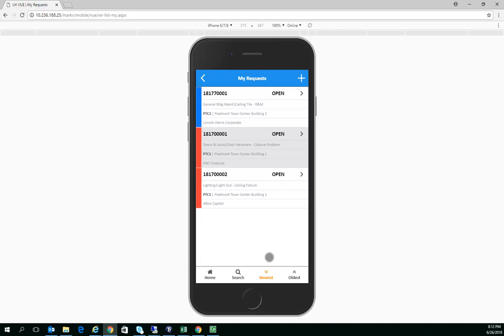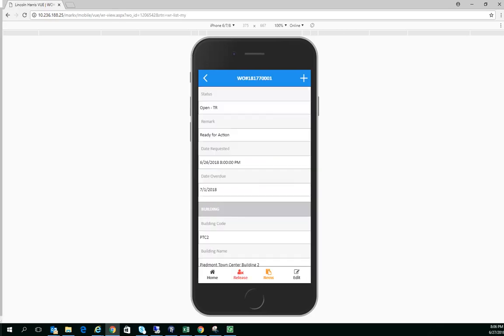Let's take a look at one of my active requests. To open a work order, just click anywhere on the work order items to open it. At the top of the work order review page we once again have a back button and Add New Request button. The work order fields are stacked vertically and you can scroll down to see additional fields or information.